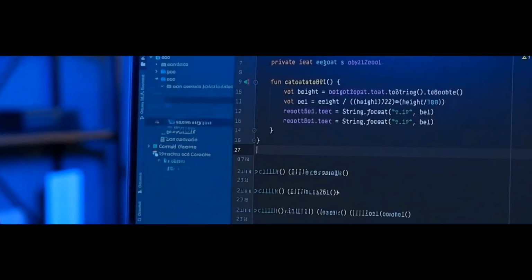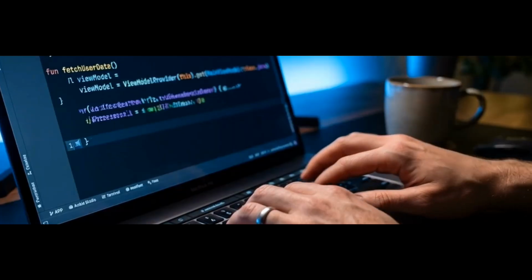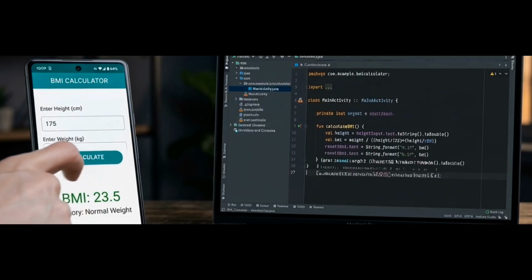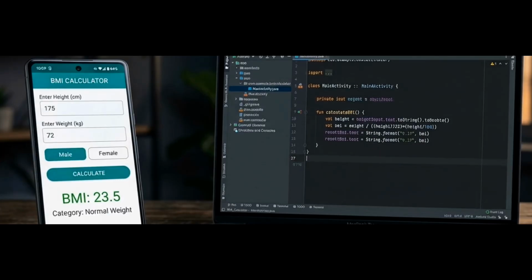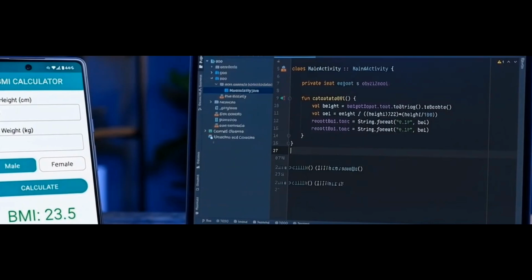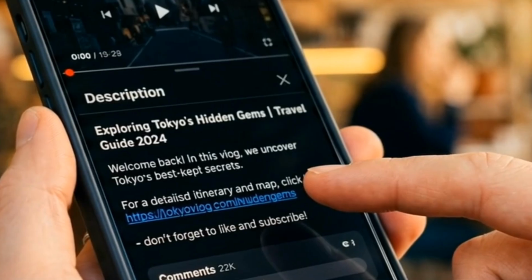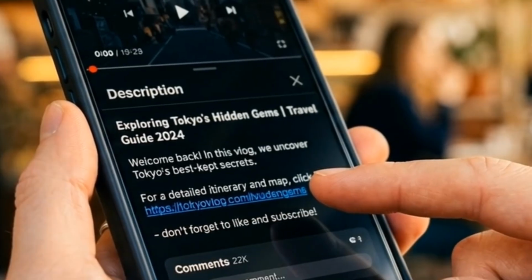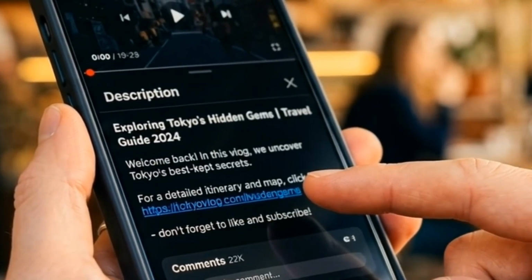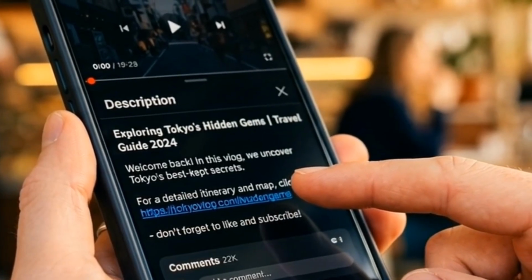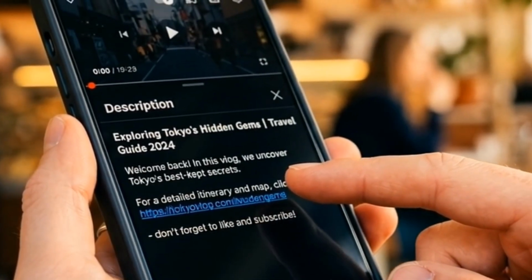Before we start, make sure you have watched the previous lecture because in that video, we built our BMI Calculator application and learned important concepts like taking user input, backend calculations, and activity navigation. If you have not watched that video yet, don't worry, I will provide the link in the description. So make sure you watch it for a better understanding of this series.